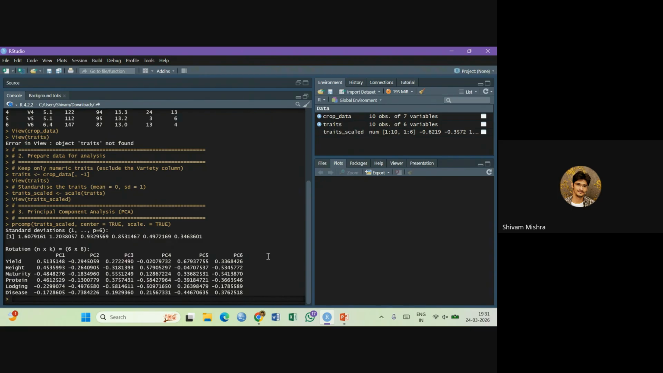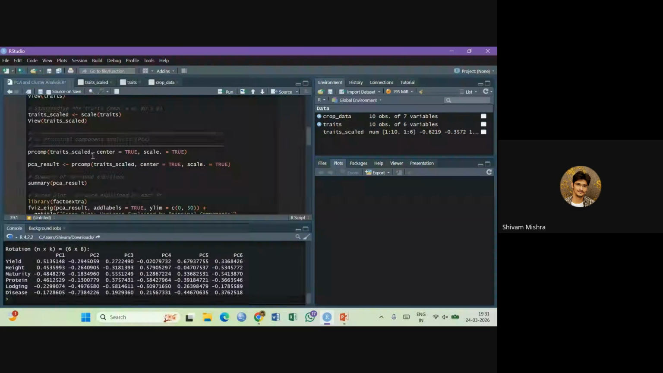Earlier I have said if you have 10 variables, 10 principal components will be generated. Here we have 6 variables under study. That's why 6 principal components are generated here. Okay. Now we save this under the variable PCA underscore result. So I have created variable PCA underscore result and save this result of principal component analysis under this variable.